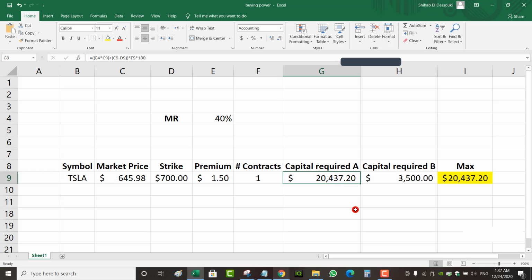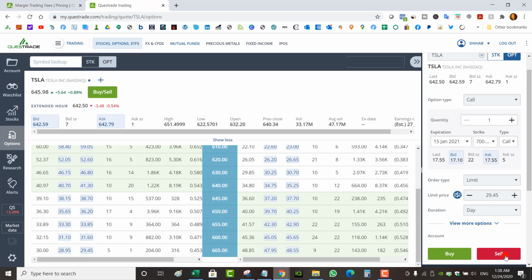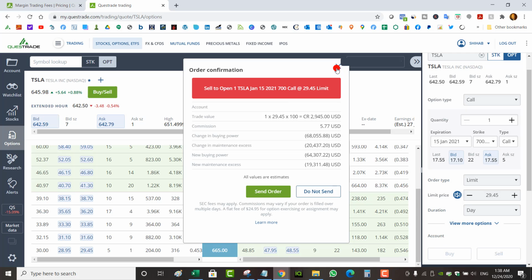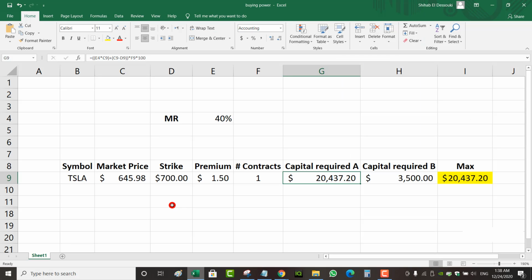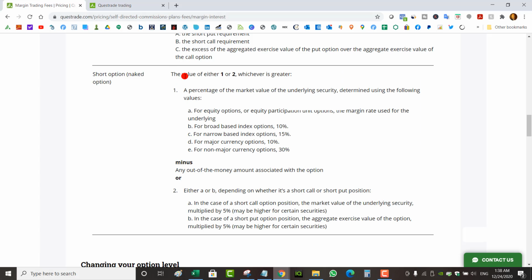And there you go. I get 20,437. And if we go back and test it, 20,437 on the dot. So the formula works, guys. The formula works. So this actually makes sense.